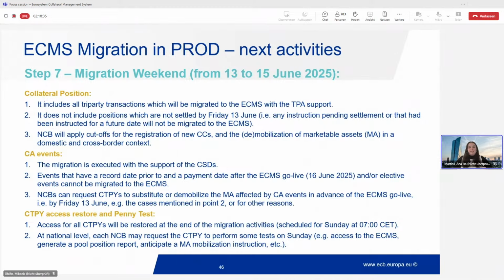But then what does this mean exactly for you? If these events cannot be migrated, this is a reason why perhaps your NCB will request you to substitute or demobilize any marketable asset affected by corporate action events in advance of the ECMS go live. It could be for these reasons or other reasons, but it could happen that your NCB will request this of you. So this makes it much simpler from a migration standpoint if we don't have to migrate corporate action events. So this would be one of the reasons behind these requests if your NCB requested this of you.